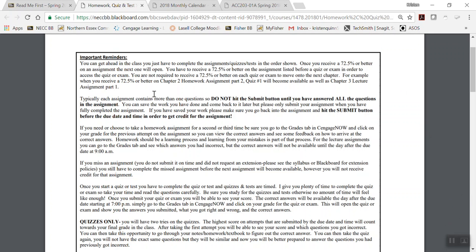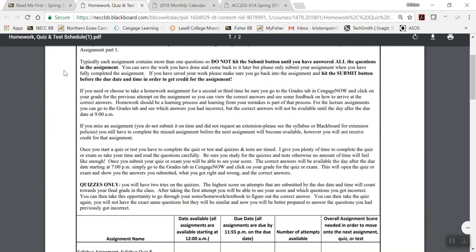You are not required to receive a 72.5% or better on each quiz or exam to move on to the next chapter, however. So for example, when you receive a 72.5% or better on the Chapter 2 homework assignment Part 2, that's going to open quiz number 1 for you, as well as Chapter 3 lecture assignment Part 1. So just be mindful of that.